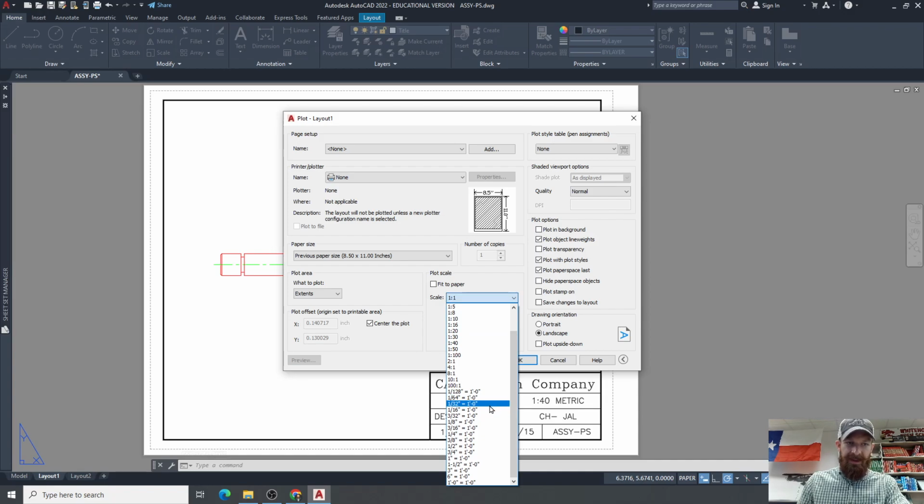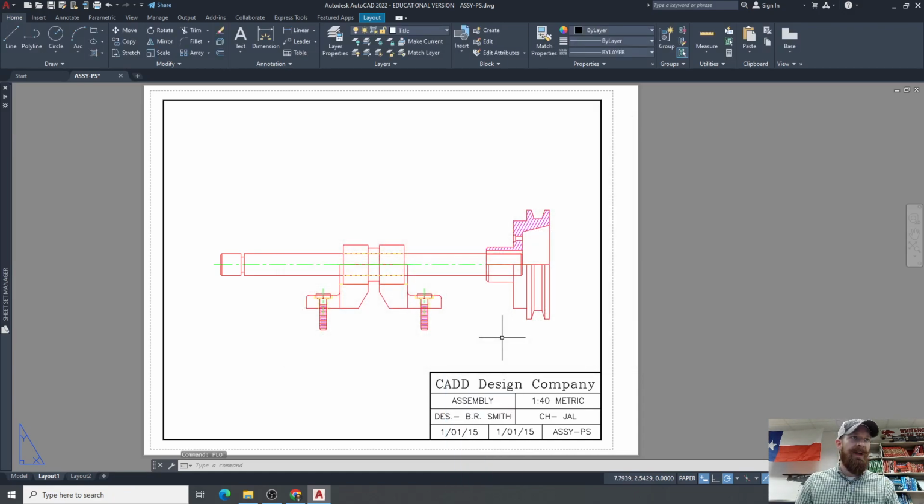And we'll do some of that in class. Your exercises are going to require you to use some of the scaling. But that doesn't mean you're going to draw it to scale. That just means you're plotting to scale. Okay, that is plotting.